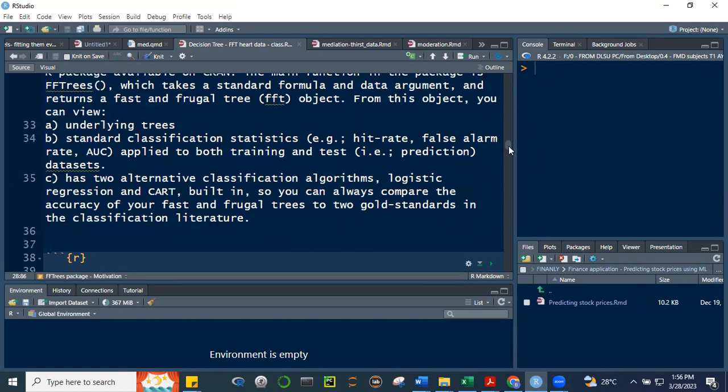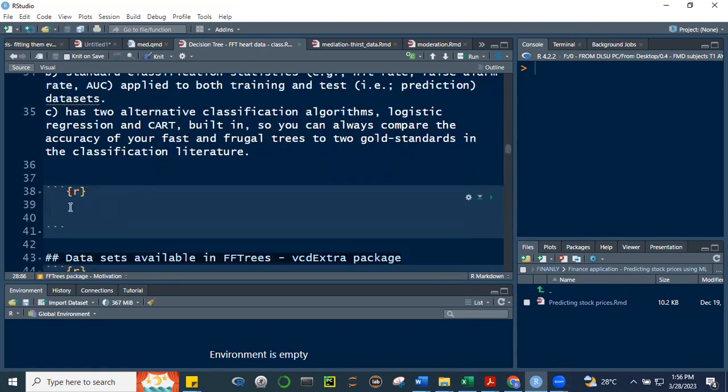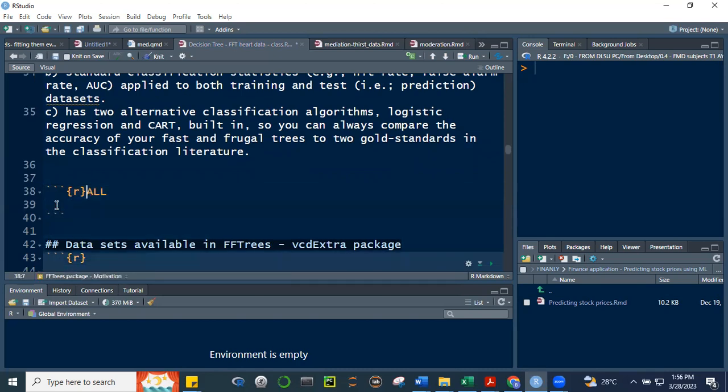Okay. All right. So let's install first. We haven't installed before. Paki-install muna yung ano. I'm not going to install it kasi I already have that. But after you install the FFTrees, kindly load that library FFTrees.